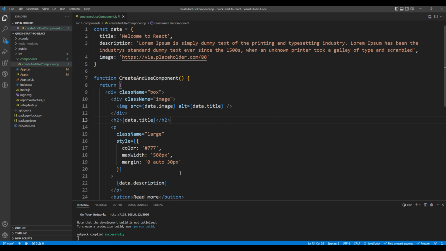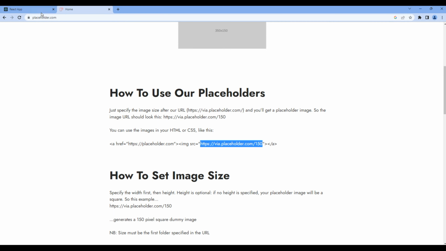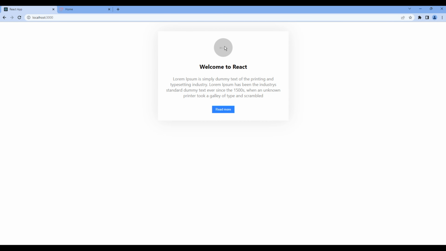Once done, check the preview, and now we can see image and all this content. Great! This is the end of this session. In the next session, we'll work on conditional rendering.